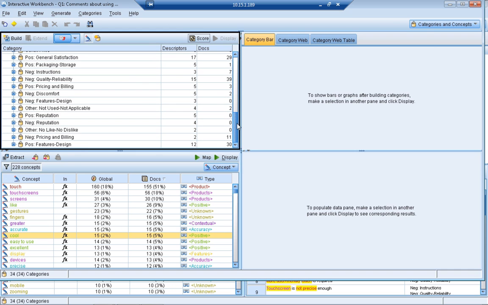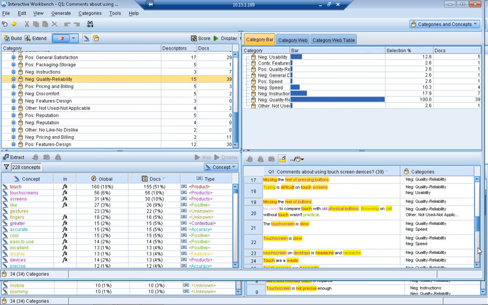So we can see things like, let me just go through here, negative quality reliability is the one I wanted to look at. If I click display, I can see some of the verbatim comments that people are saying that roll up to this type of category. So, typing is difficult on touchscreen. That's somebody mentioning some usability concerns, and we can see that its sentiment is negative for the most part.